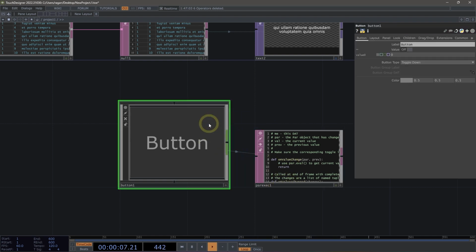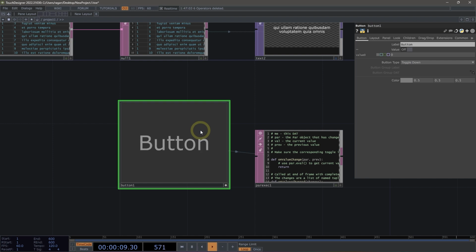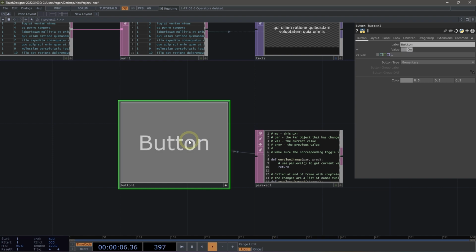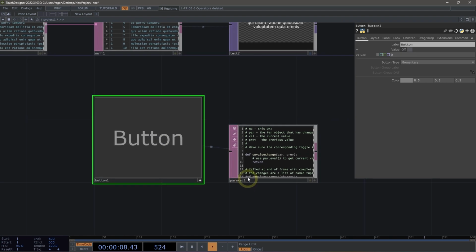Now, one important thing for us to take a look at quickly, let's make our button viewer active, is that when we click on it, we can see that its default state is toggled down. So our value goes on, our value goes off. And what I actually want is to only work with a momentary button, because I want this to kind of turn on and off. So I can go through our rows one at a time here.